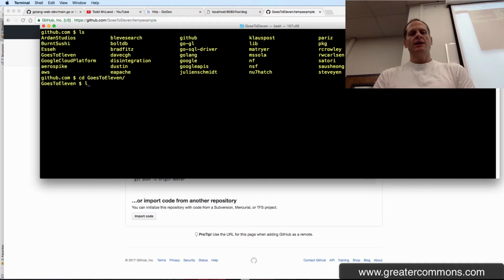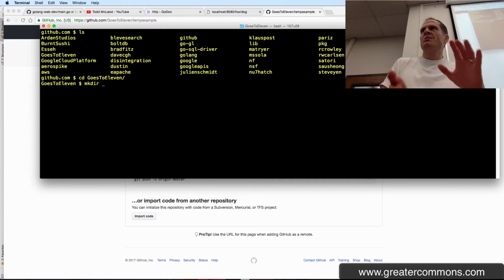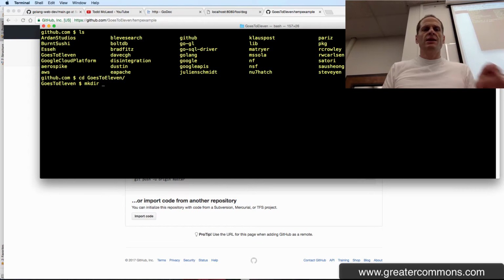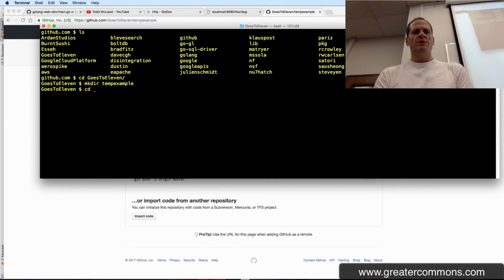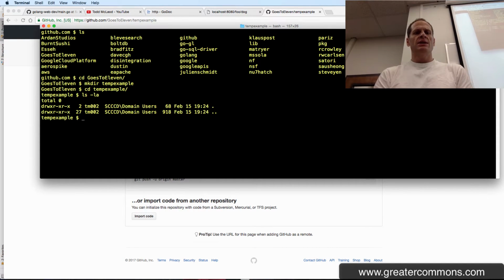And then inside here I can list out my repositories. All right, but I'm going to make a new one. So make dir, because this is where it goes to 11. It's like it's matching my GitHub thing. Right? GitHub.com goes to 11 and now my repos. And I called that repo a temp example. So I'm making a directory temp example and change into temp example. Right? And so now I'm inside here and I could do an ls -la.